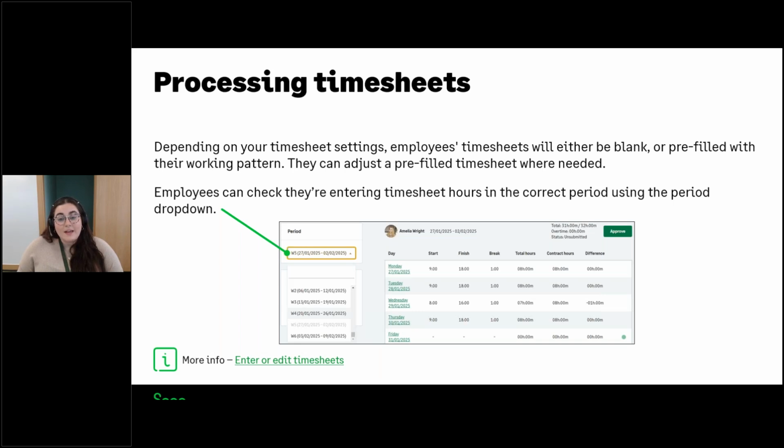As you can see on this image as well, employees can select the relevant timesheet period from a drop-down, then enter the timesheet from there, just to make sure that it's in the correct period. And when it comes to entering them, I will show you how this is done in a demonstration. It is nice and straightforward to do.